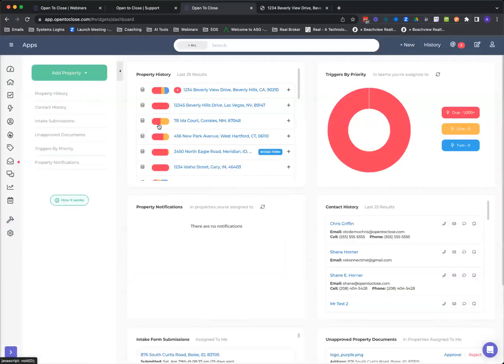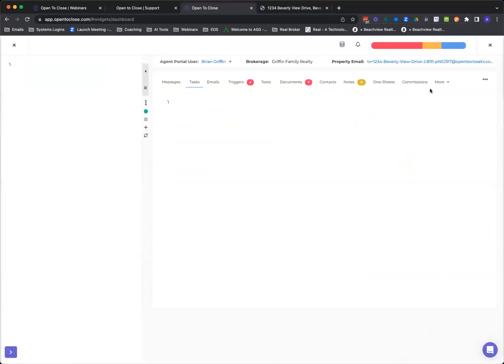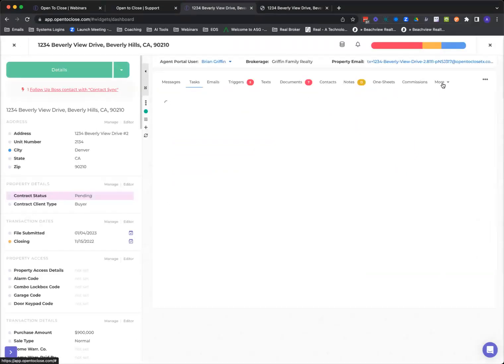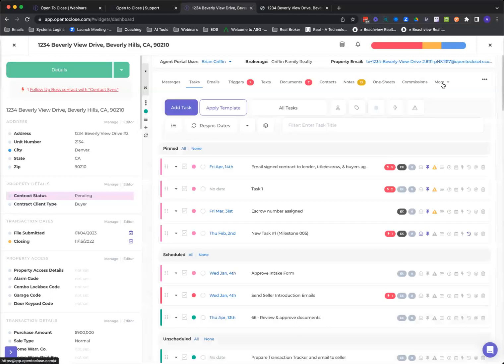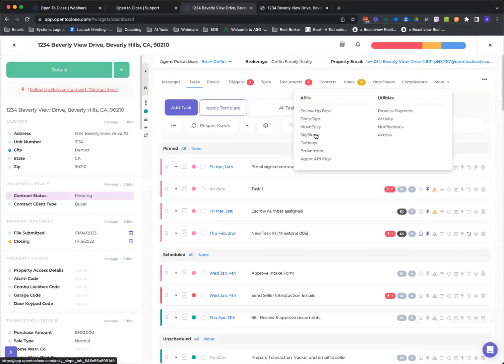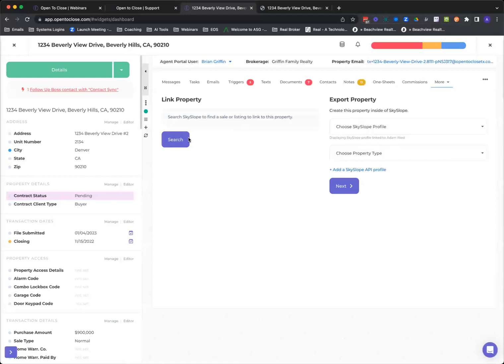And so it's on any of our plans. SkySlope is available on any plan. And then once you get your API and your secret and all that stuff that you have to put in there from SkySlope, then you can come over here and you'll have this ability. So you can either link it or you can export this property to create a property over on SkySlope. It's under the template menu.